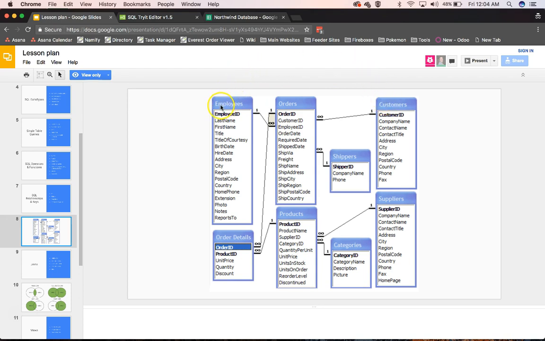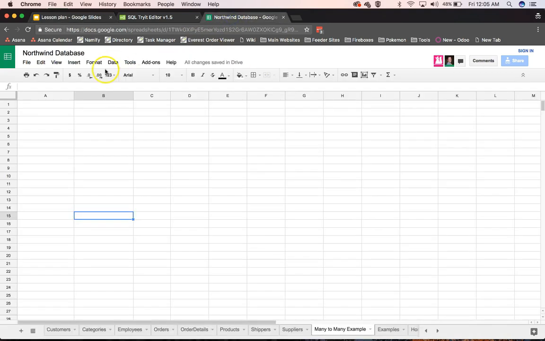So another way of saying this in English is any one employee could service many customers, and any one customer could receive service from many employees. And so that's where the many-to-many relationship comes from, and it exists because of this table right here. So let me try and show you this to make it a little bit clearer.